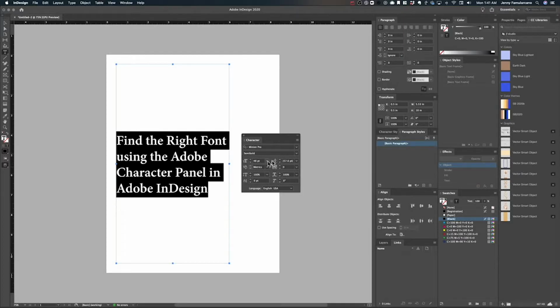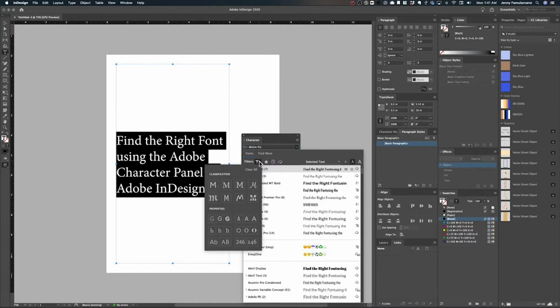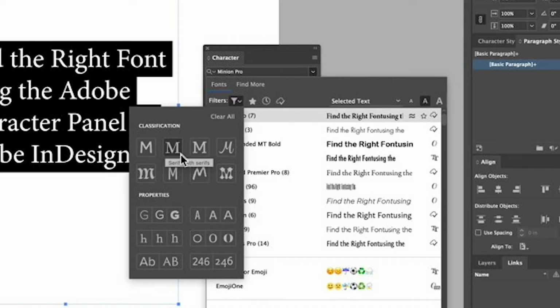Once you click on it, you're going to see the list of typefaces that are downloaded onto your computer, things that are living there right now. You're going to see things like filters, and this is the most useful part of the character panel, at least for me. By clicking on filters, the first icon, you're going to see things to help narrow down your selection, like classification and properties. The classifications include sans serif, serif, slab serifs, scripts, black letter, monospace, handwritten, or decorative.